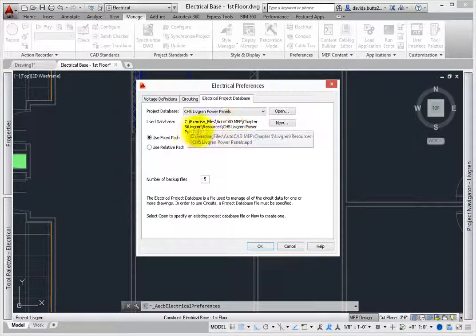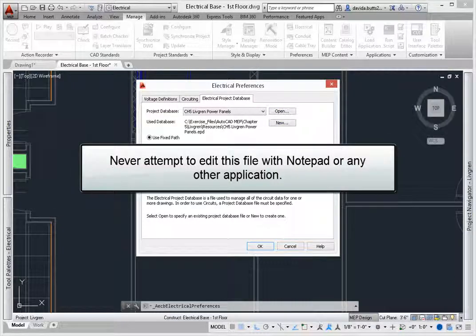If you move the electrical project database file, use Preferences to change the file location. Panels and devices will lose this information if the file isn't where it's supposed to be, but they will be fixed once the file location is corrected. Never attempt to edit this file with Notepad or any other application.